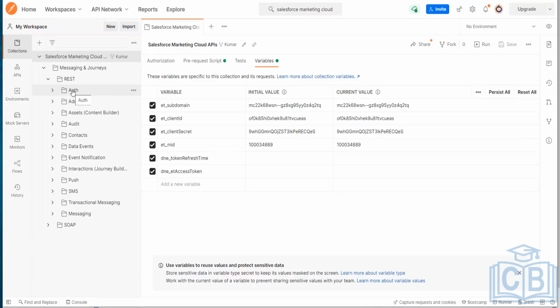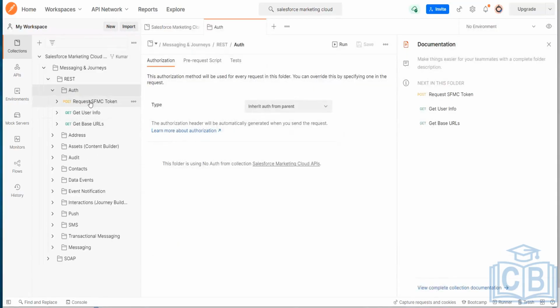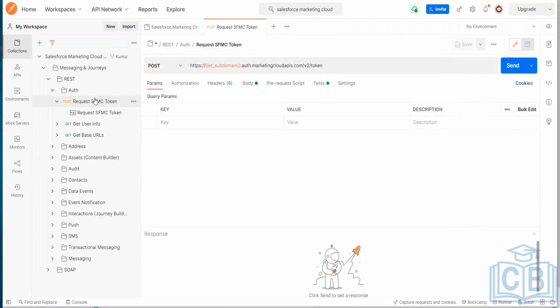We can interact with the Marketing Cloud. When I go to path, here we have a request, SFMC token. Using these collections, we can send the request to SFMC to create the token, the SFMC token. This SFMC token access key will be created whenever we try to access the Marketing Cloud.